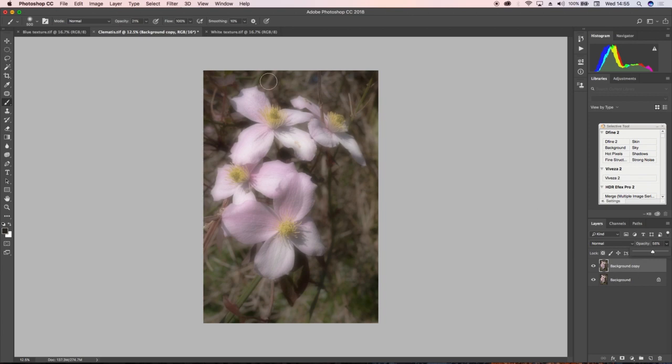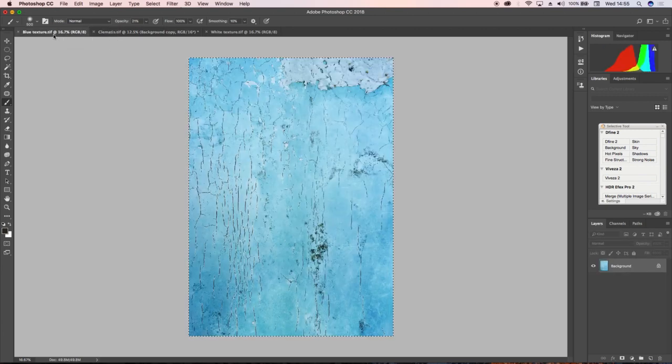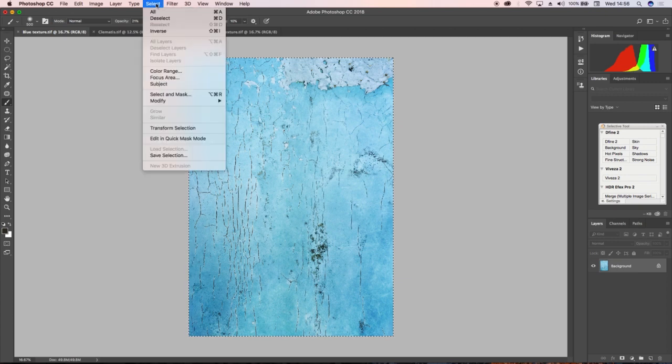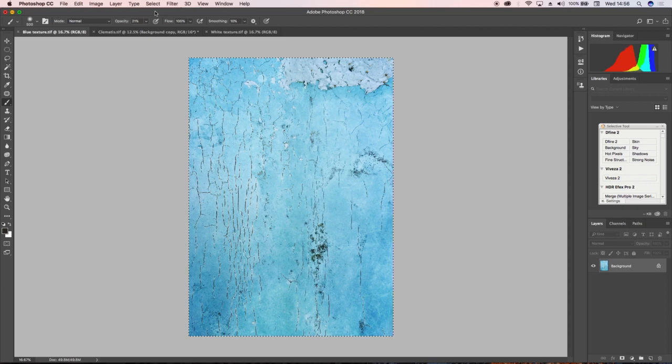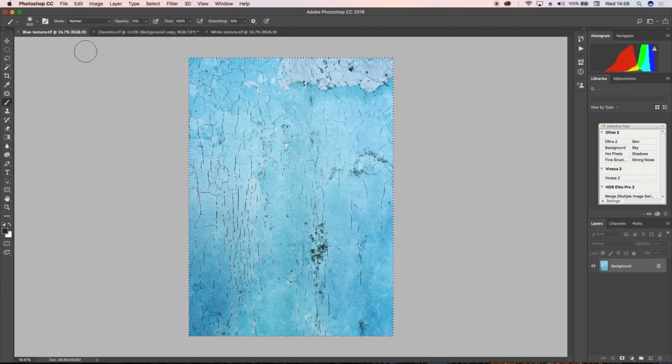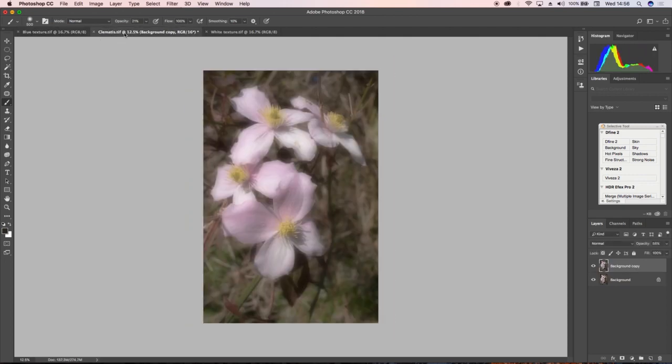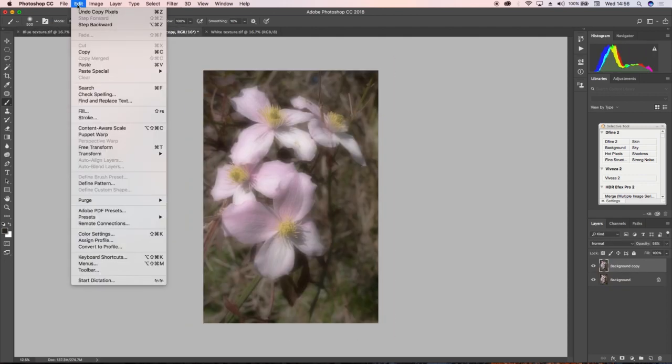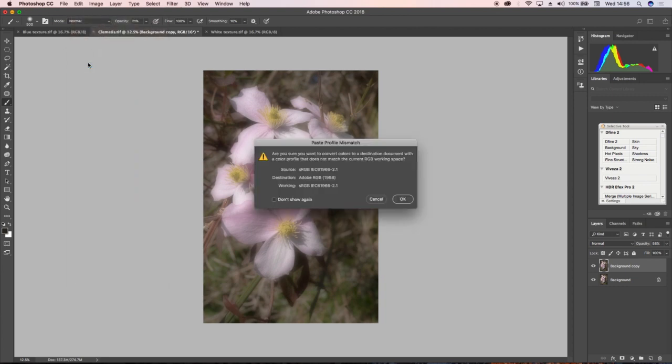So now I'm going to go to my blue texture and, well, it's actually selected already, but if you want to select the whole thing, you click select and select all, and then edit and copy. And I go back to my clematis image and select edit and paste. Now it's telling me that I have a different color profile on this texture layer, and it's asking me if I'm okay with that, so I'm just going to click OK.